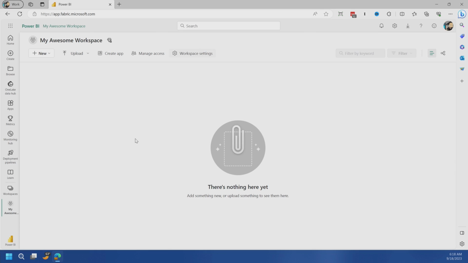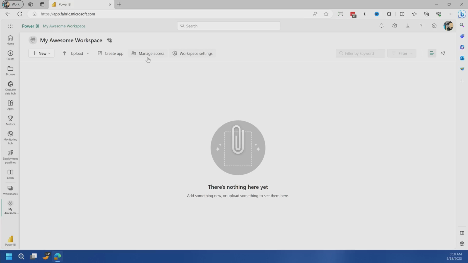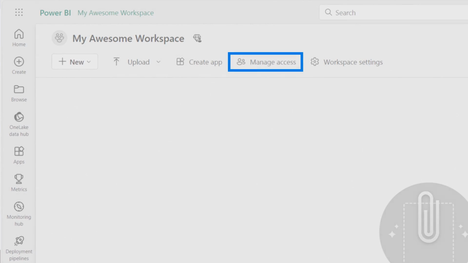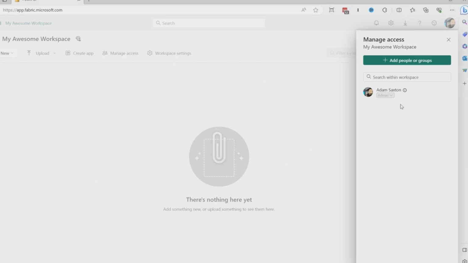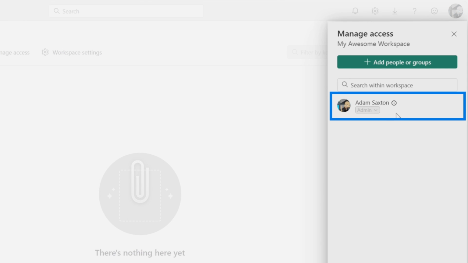There are a couple different roles that you can assign in terms of access for a given workspace. Specifically, there's 4 of them. There's admin, member, contributor, and viewer. So let's go take a look at those. If we go to manage access, you can see here that right now I just have one admin and it is myself because I created the workspace. So by default, if you create the workspace, you're the one that's going to be listed as the admin.